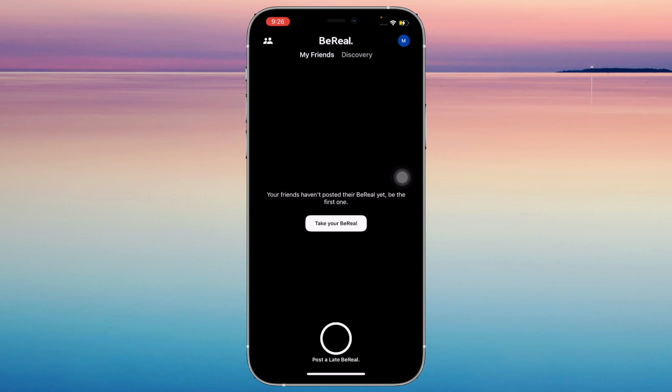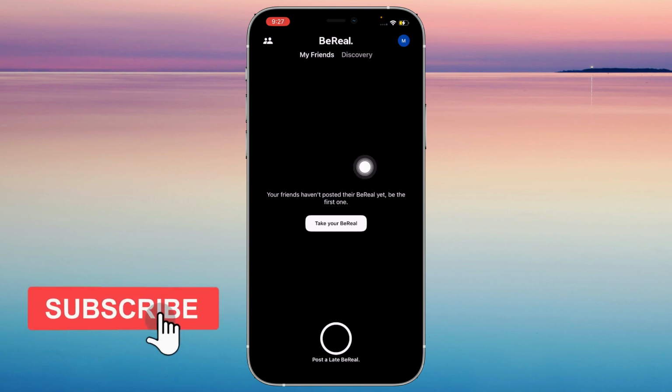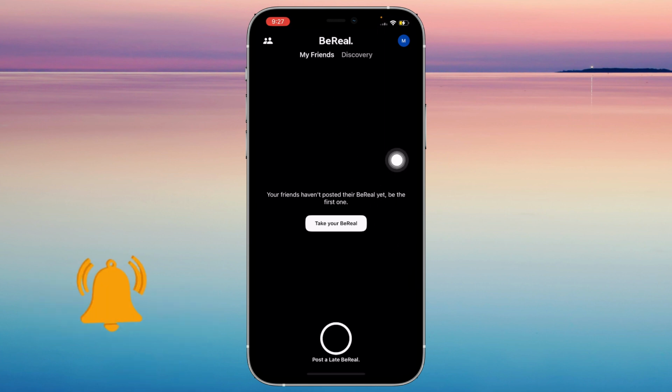So once you go ahead and open BeReal, you can take multiple photos now. Because in the past you could only take one, but now you can take bonus photos. That's what they're called. They're called bonus photos, and you can take a picture of multiple ones.